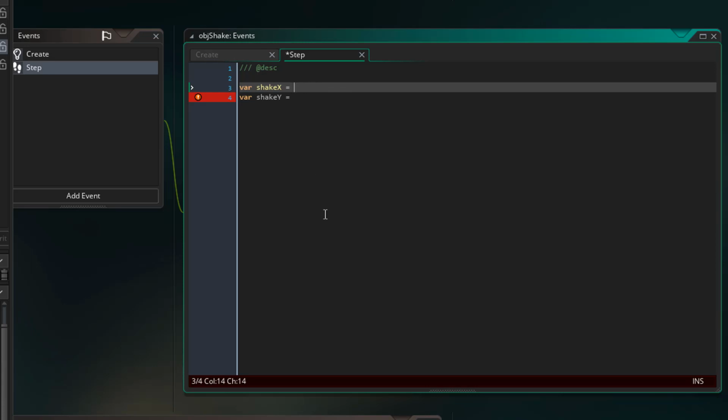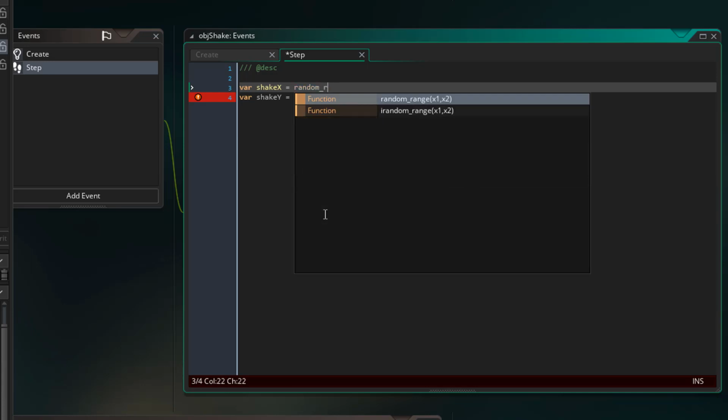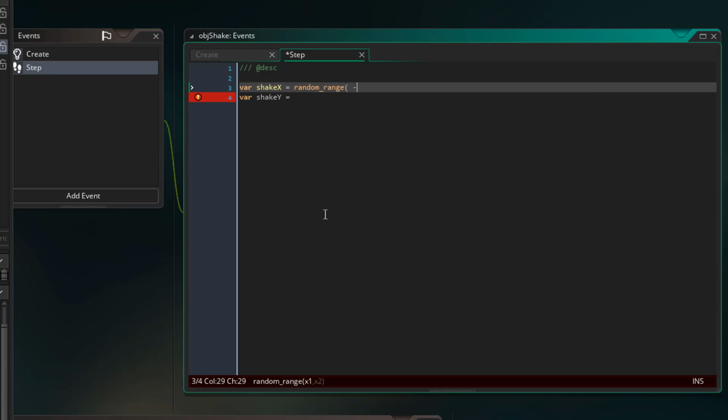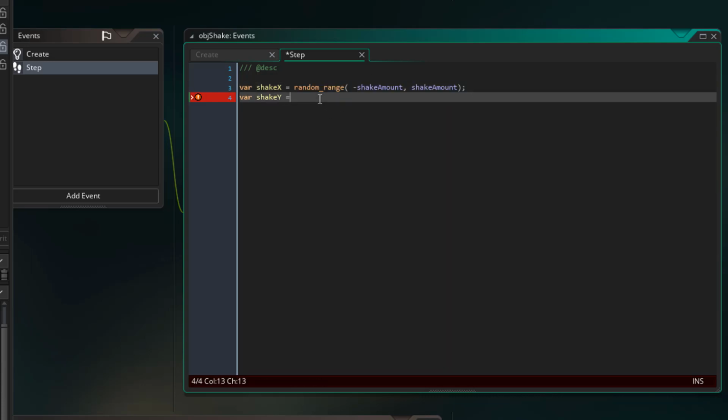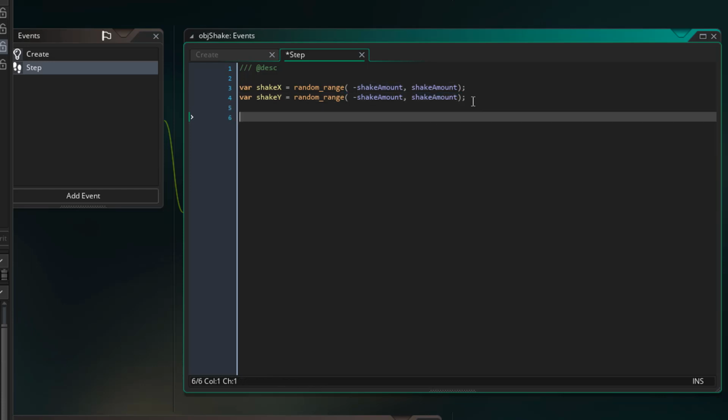So we type down random_range(-shake_amount, shake_amount). And we will do the exact same thing for the shakeY. So I'll copy and paste that. So that's going to pick a random number between minus 10 and 10. And then we will just add that number to our current view_xport and view_yport.